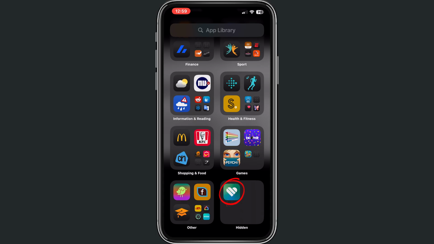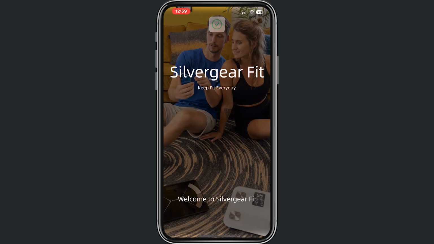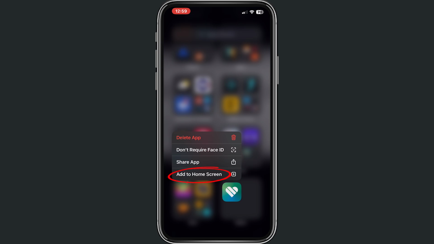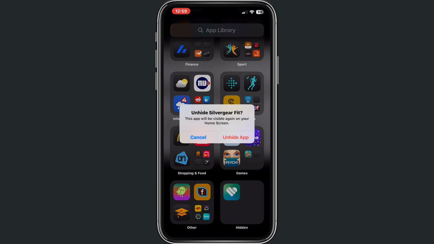Right now, if I click on this app with our Face ID, we can open this app. But if I go back, go to the hidden part, show my face again, and we hold our finger on this app, we can do add to home screen and then unhide app.